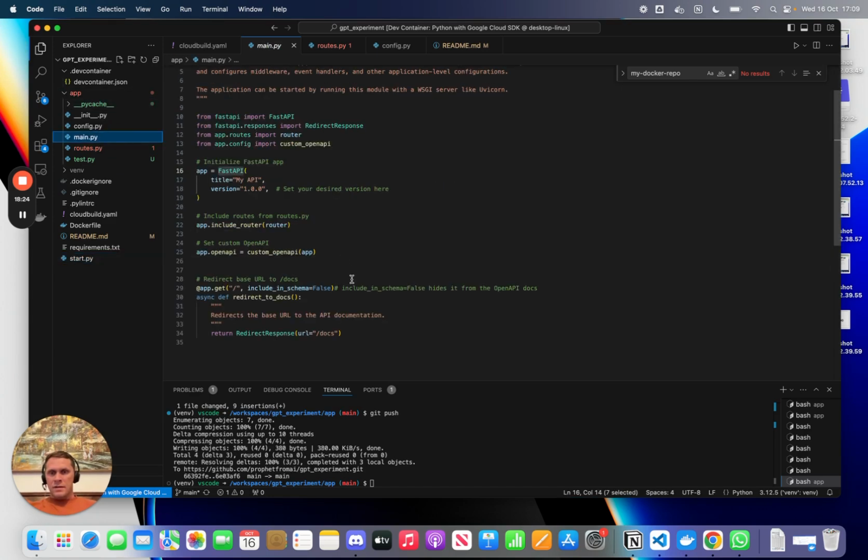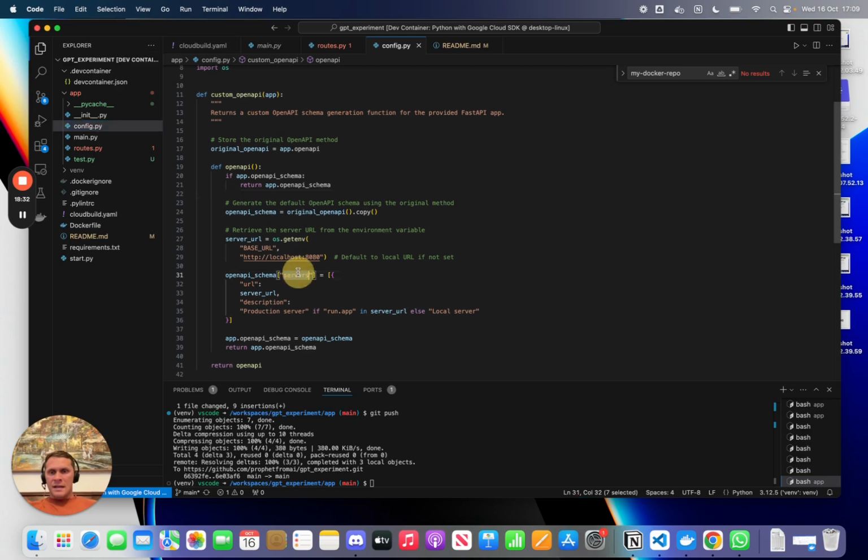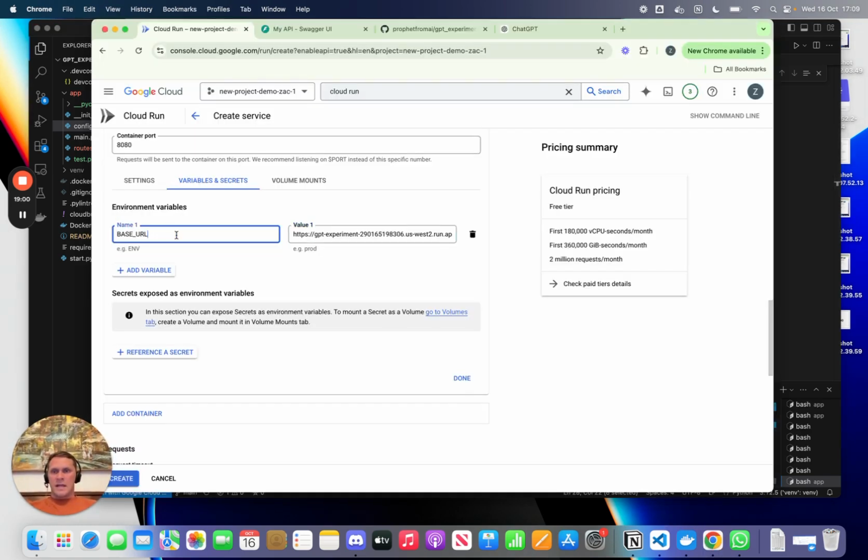In the application, we've said in this config file that we're going to add a little extra to the OpenAPI schema. We're going to add the servers section, and we're going to pull it from an environment variable called base_URL. That's what this is doing here. os.getEnv. So get it from the environment variable and get the base URL. And if it can't find it, it'll default to localhost. So we just want to take base_URL, enter that as the name.